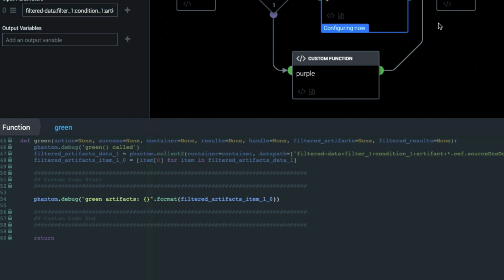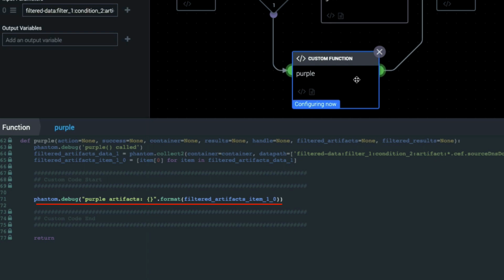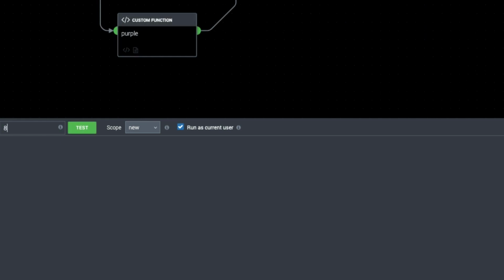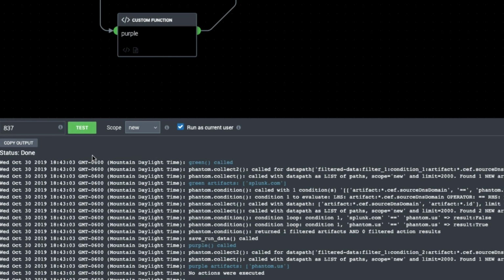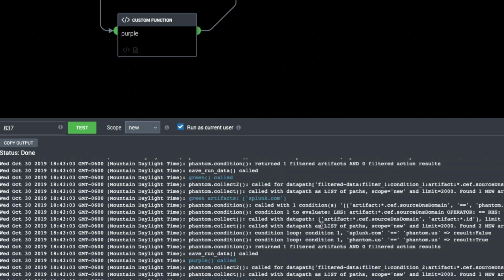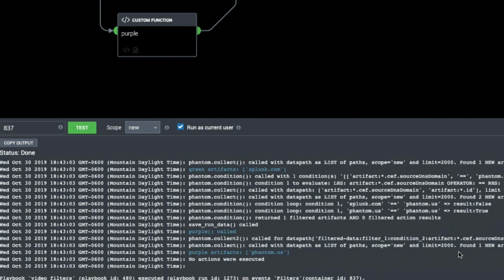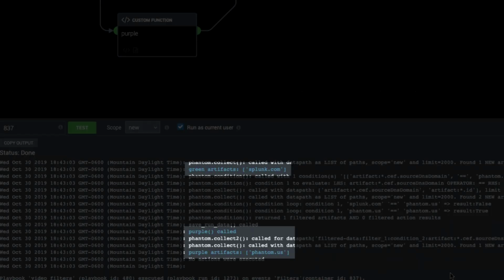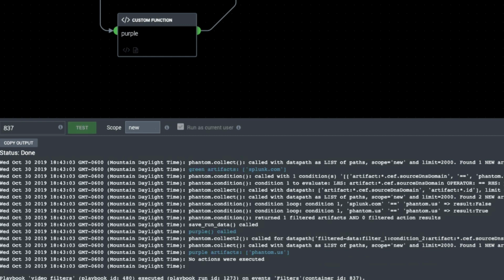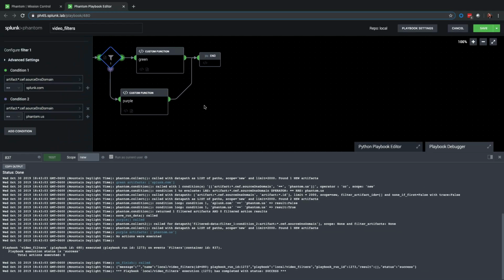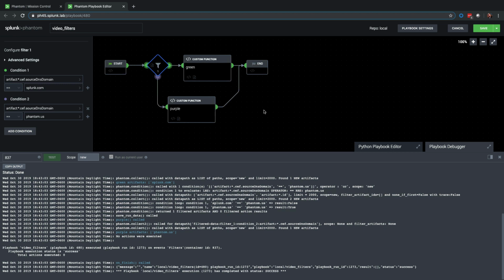A quick peek at the custom code blocks shows really only one line of code each: a debug statement printing the artifacts and which block the statement came from. Incidentally, I will get back to how these work in much greater detail shortly. Alright, when I run this playbook against the event that we looked at the beginning of this section, we can see that the green function received its filtered artifacts, and the purple function received its filtered artifacts. But this brings up 2 questions. Number 1, what would happen if there were no matches? And number 2, what happens if there are multiple matches?